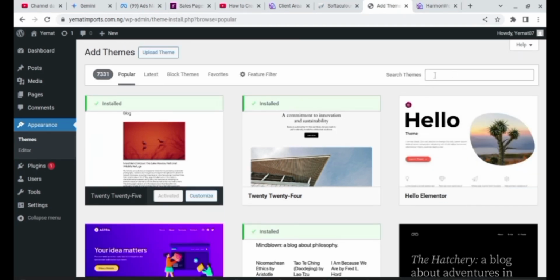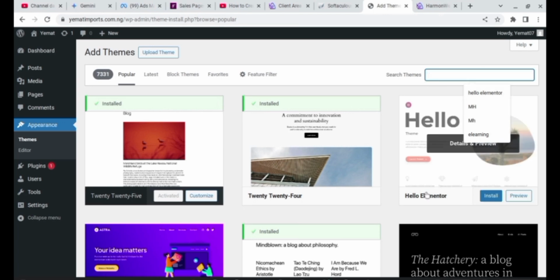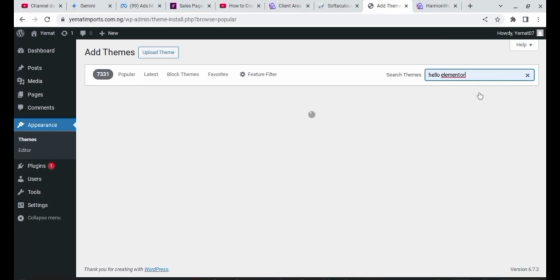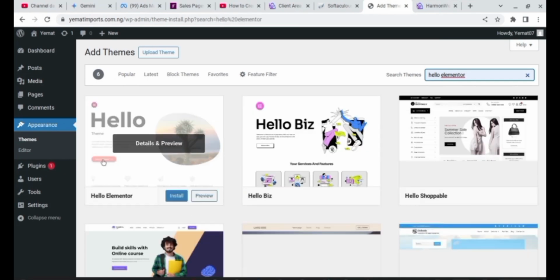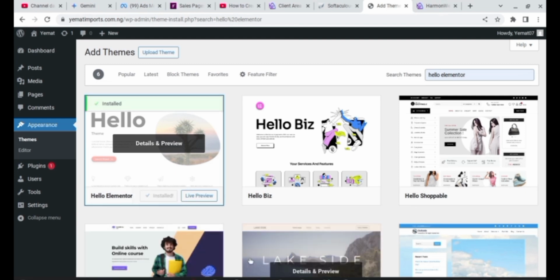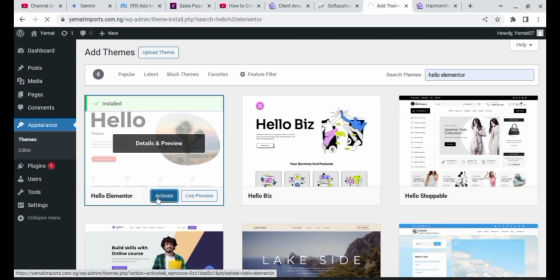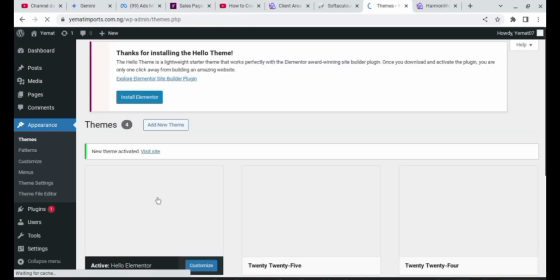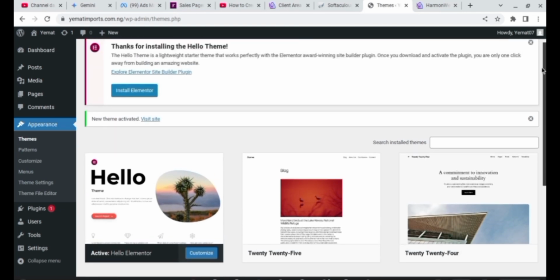The theme we are going to be using is called Hello Elementor. We can search for it right here, and we can also see it right here. Okay, so if you search for it, you are going to see this Hello Elementor. You just click on install, wait for it to install. Once you have installed the theme, you click on activate. Done installing and activating this Hello Elementor.